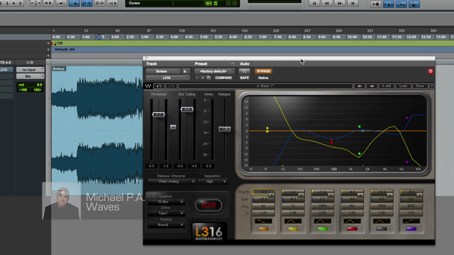The Waves L3-16 Multimaximizer is a 16-band auto-summing peak limiter, and it's the fourth member of the L-series family. This really isn't a plugin that you use in a session on a submaster or master track. This is a plugin that you use on the two-track version to do the final mastered version.